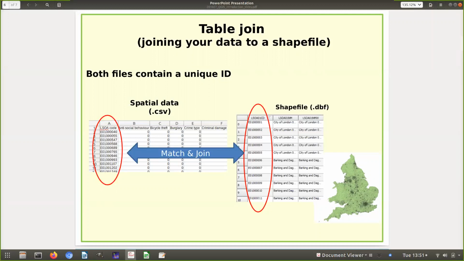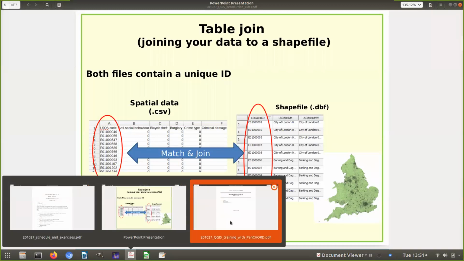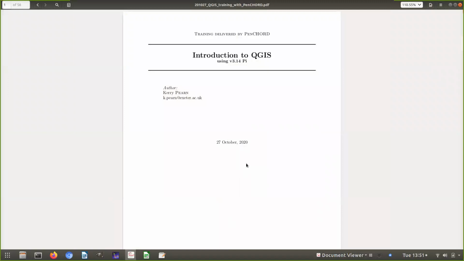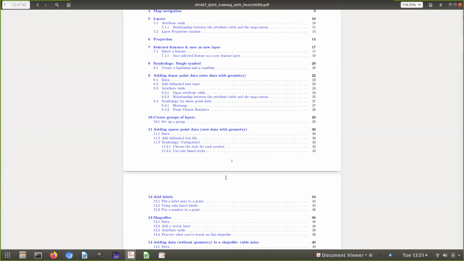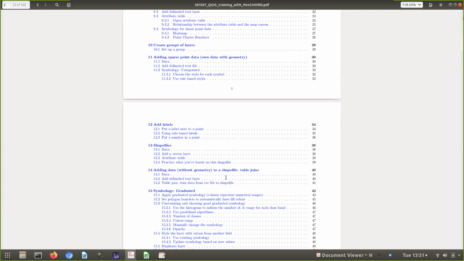Right, as I say, for the structure of today, I'm just going to show you this document. This is the QGIS training PDF. Can I just ask, does anyone not have two screens or this as a printout? Is anyone going to be flipping between their windows?